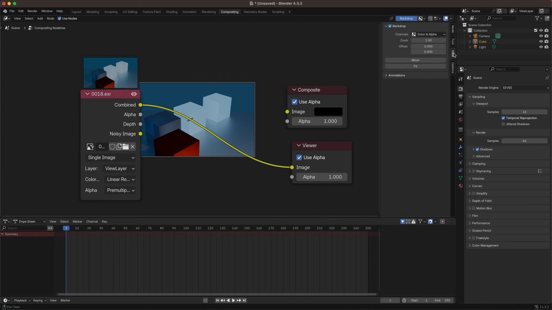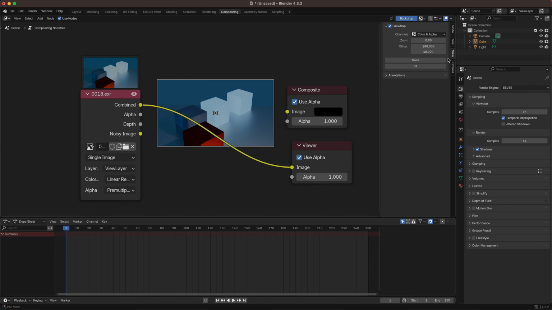You can customize the view over here. You can change the zoom, make it bigger or smaller. You can move it around depending on how you want it to behave. So you can do a lot of adjusting there.